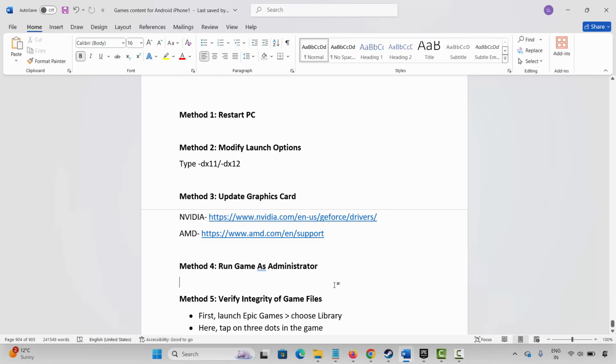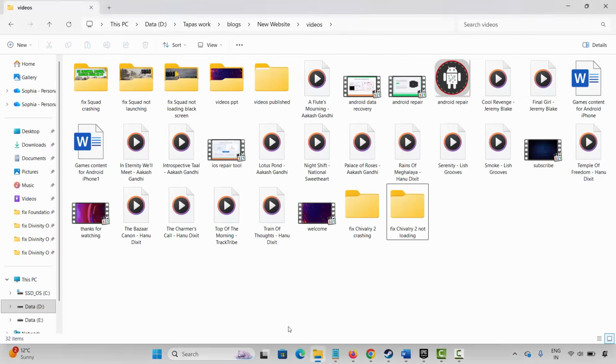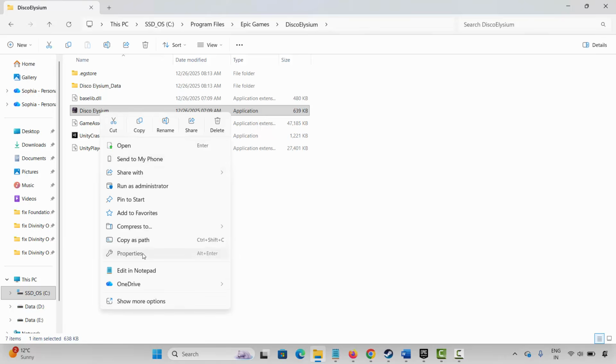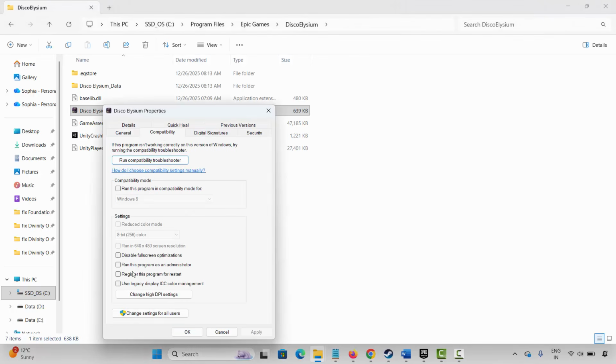Next solution is to run game as administrator. So open Epic Games, select the game application, right click on it, click on properties, click on compatibility and select run this program as an administrator. Click on apply and OK and then launch the game and check.